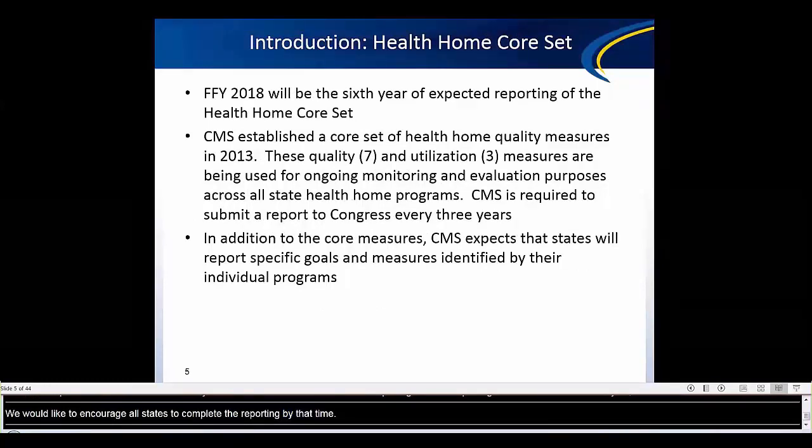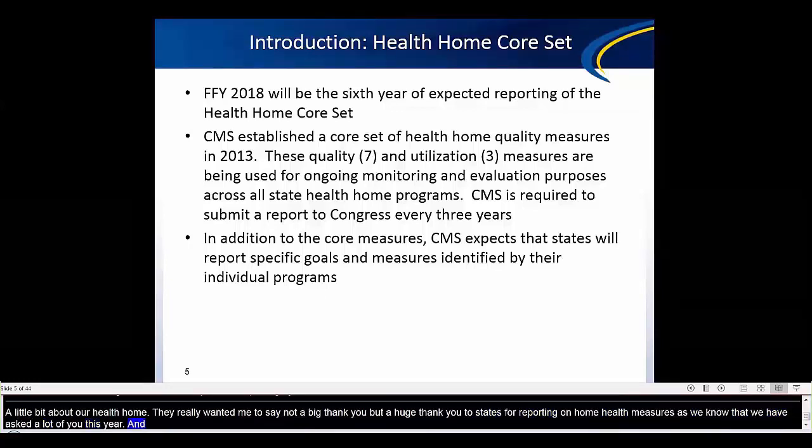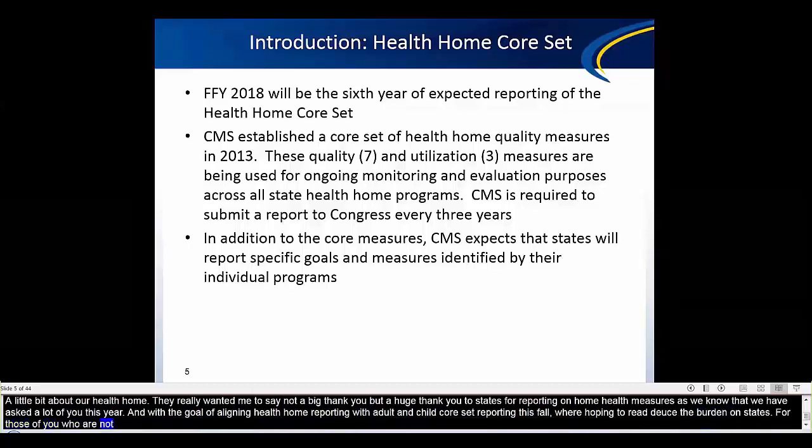Now a little bit about our health homes. They really wanted me to say not only a big thank you, but a very huge thank you to states for reporting on health home measures, as we know that we've asked a lot of you this year, and with the goal of aligning health homes reporting with adult and child core set reporting this fall, we're hoping to reduce the burden on states in doing this work. So for those that might not be familiar with the health home core set, they've responded to SMDs for 4 years and reported for 2 years, and have done most of that work within the last couple of years. So they've had a lot on their plates, and they've done an amazing job, and we're really grateful to them for their hard work on that. Next slide, please.